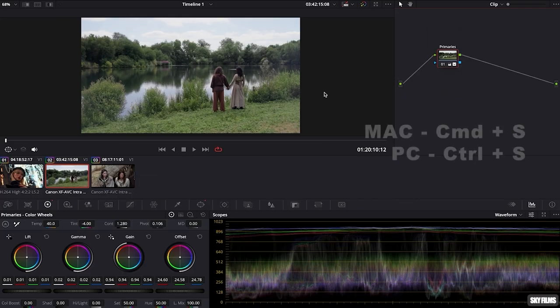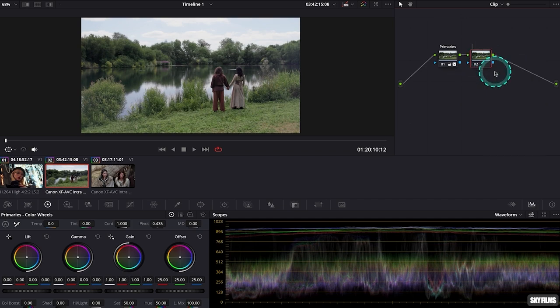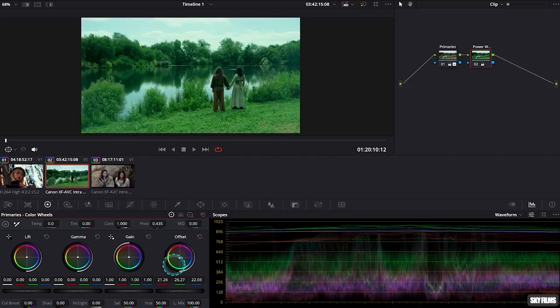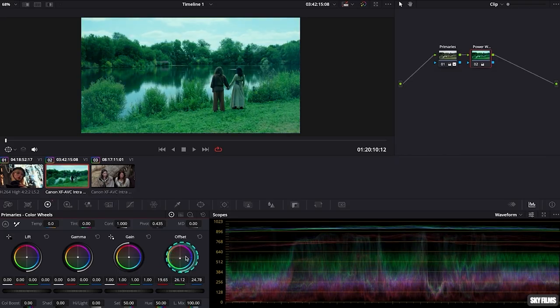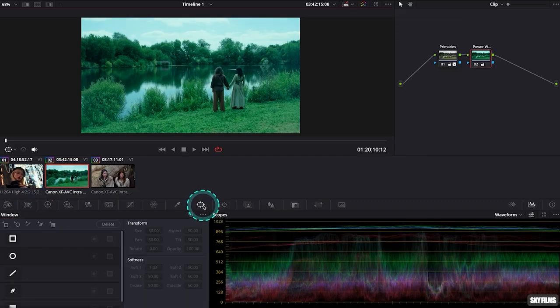So let's go ahead and create a new node, and let's label it as Power Windows. And now I will use my offset to change the overall tint of the shot, so you can see exactly how the power windows work. Okay, this will do. And now let's go to the power windows over here.